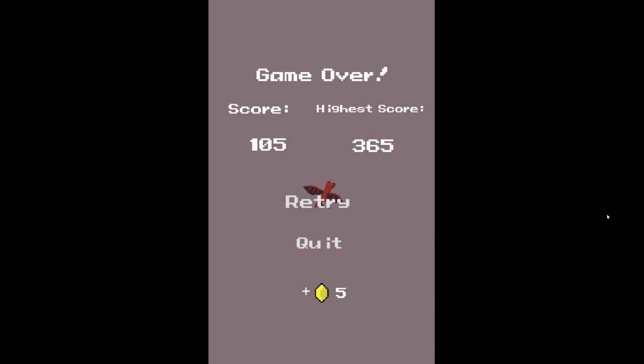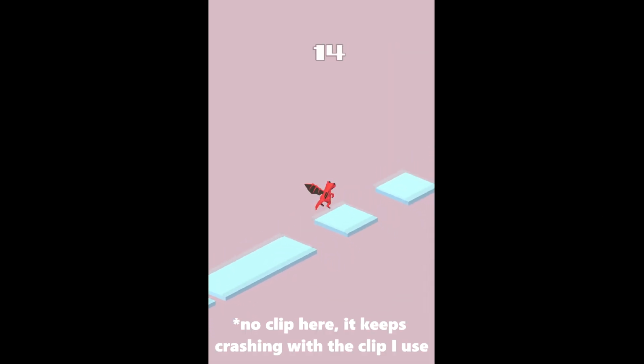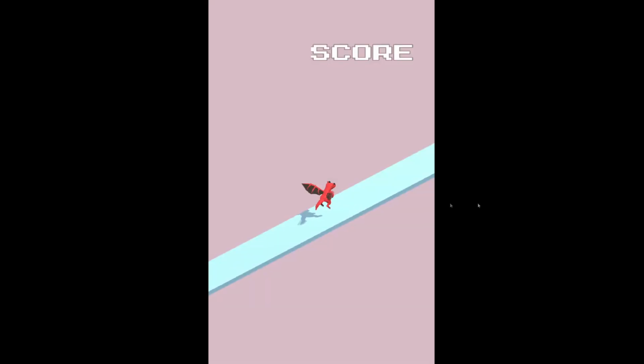I also made it so that the game becomes progressively harder as you progress. Trust me, it gets real fast real quick. All I had to do here was to add an increment of the speed, gravity, and jump force every 5 seconds.